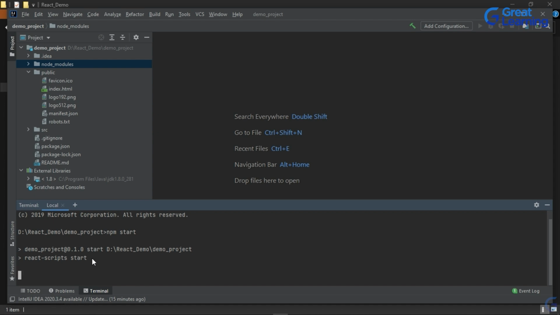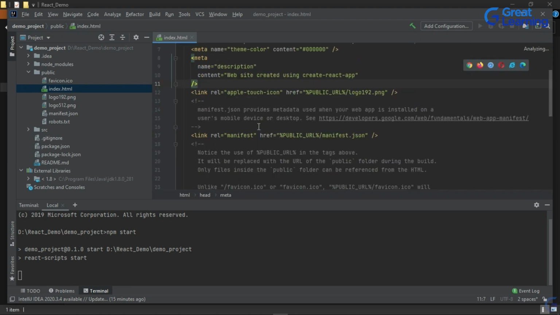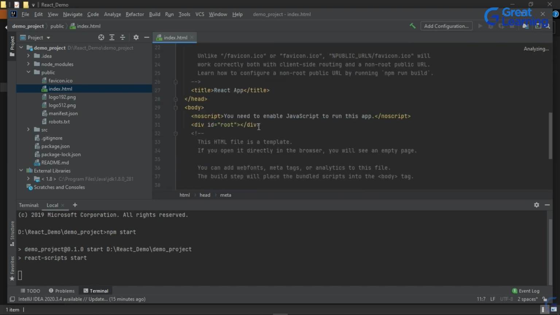First and foremost, we'll talk about one of the most important files, with the help of which we'll render everything on our browser, or you can say on our server, which is local right now. As you can see, the most important thing is that this contains one ID, that is root.